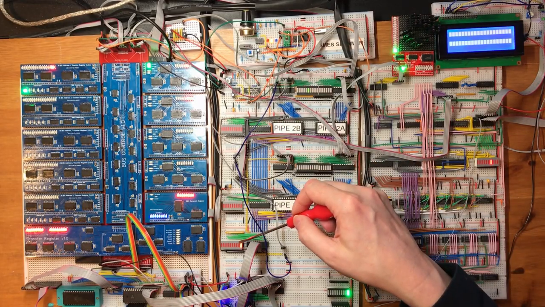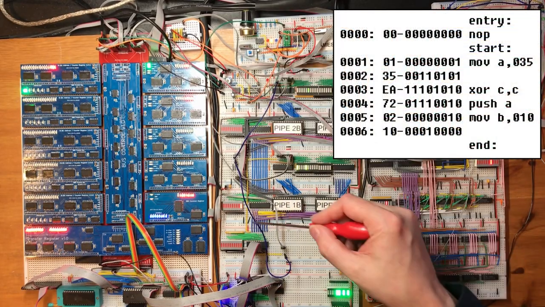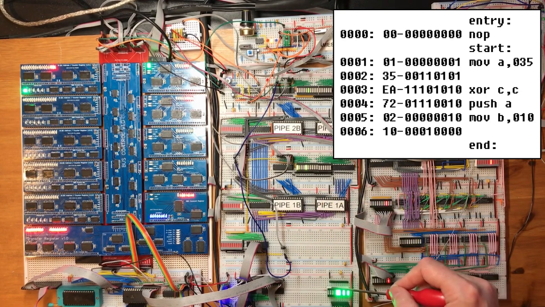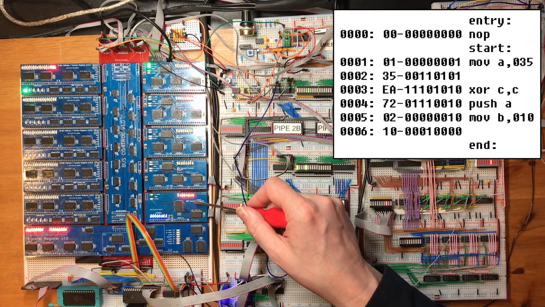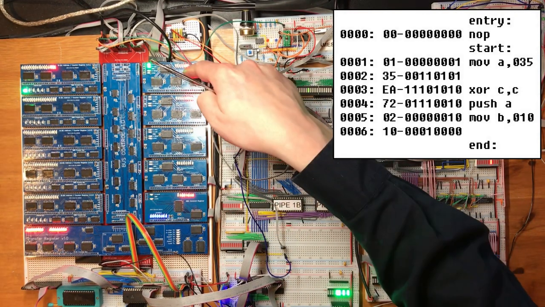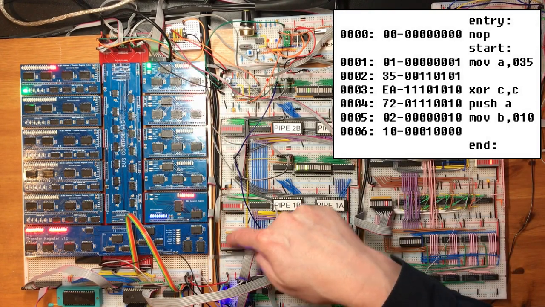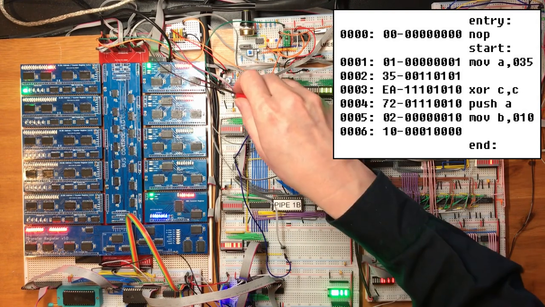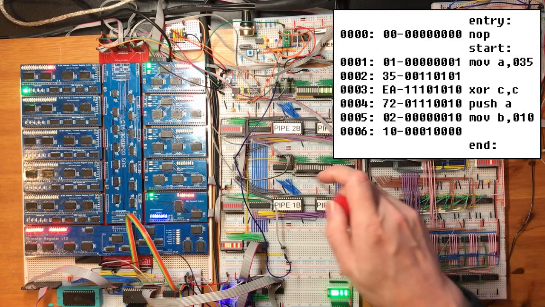Okay, so here's the MOV A. The fetch has been suppressed because the next byte in the instruction stream is the 035, which has now been loaded into the constant register. So when it reaches the top, pipeline stage 2 should copy it in, but there's no instruction to jump up into pipeline stage 1 here. So there's the 35 we expected.